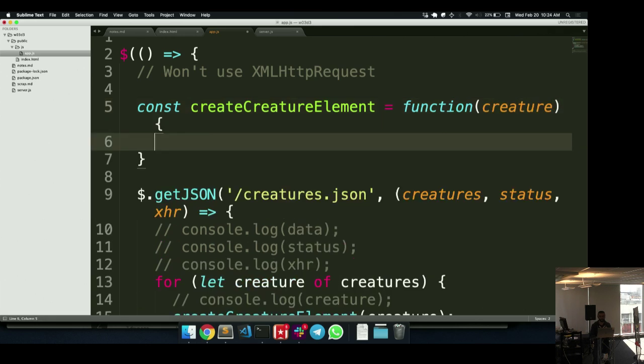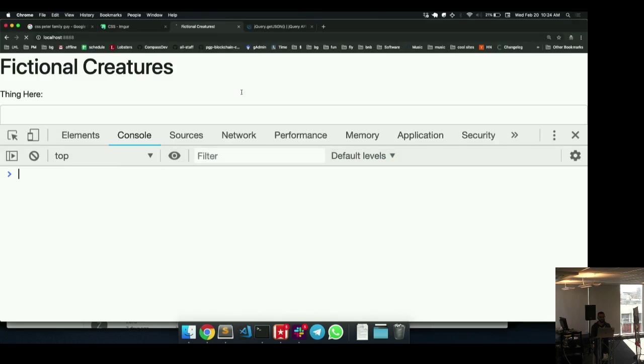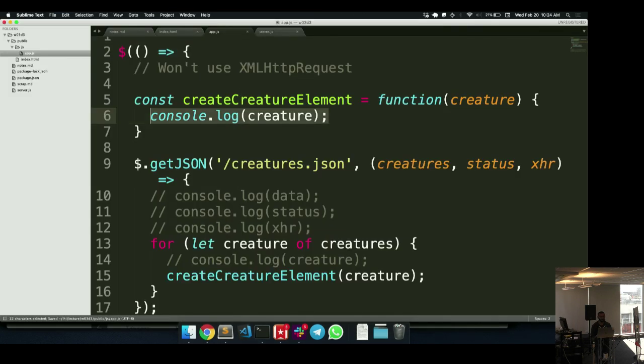And we can just say creature here, because it's taking in one item at a time, and we can just move our console log into here. And so now we expect that function to work and console log as it was before. And we should go from here in terms of actually creating the element.